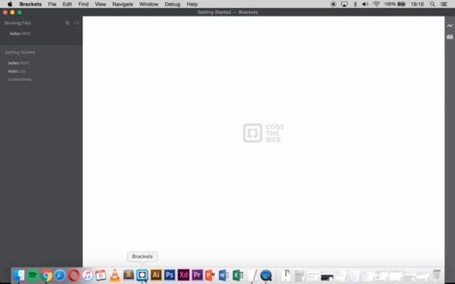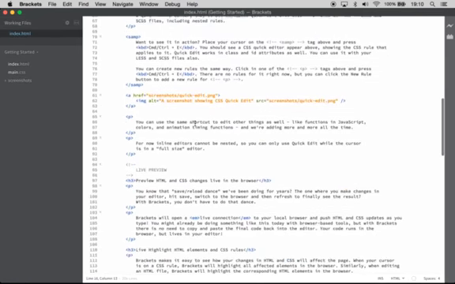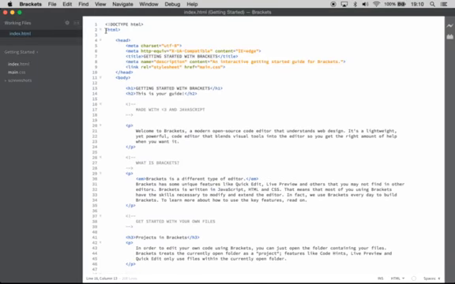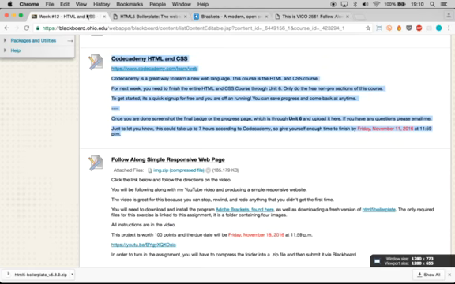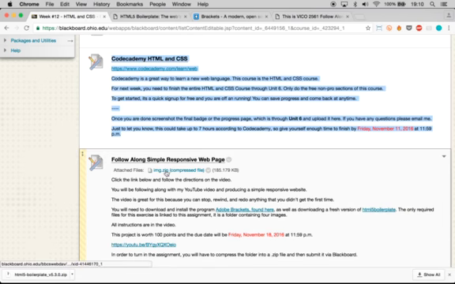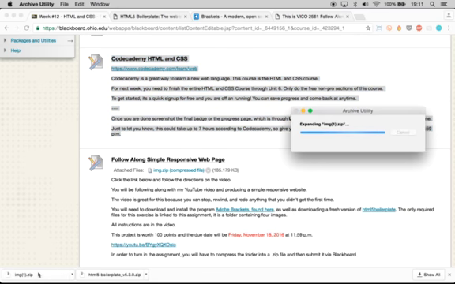When Brackets opens up, it's going to load a basic HTML page, with some things you might be familiar with like A tags and doctype from Code Academy, but leave this alone. We're not going to be using this. And one last thing I forgot, we're going to need to download the image compressed zip file from Blackboard, and that will download. We'll click unzip on that one.